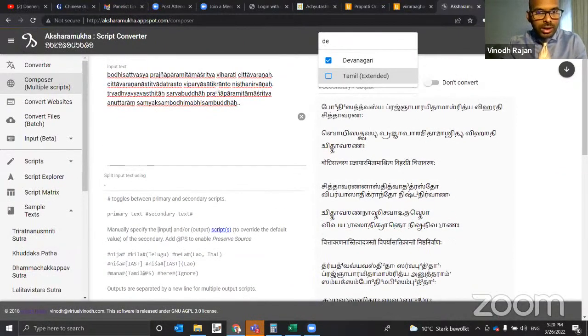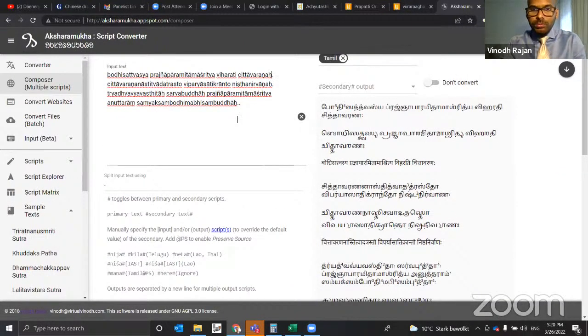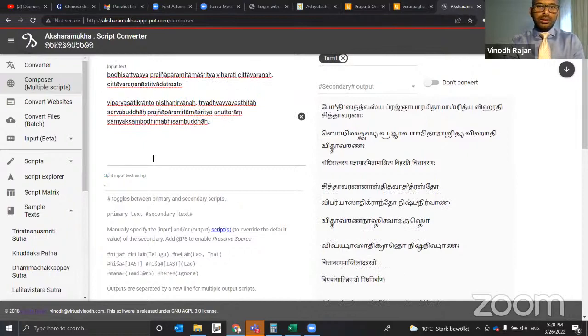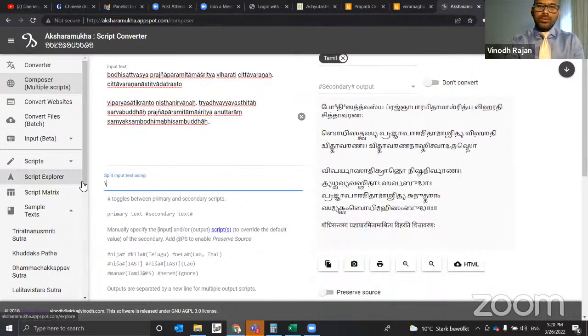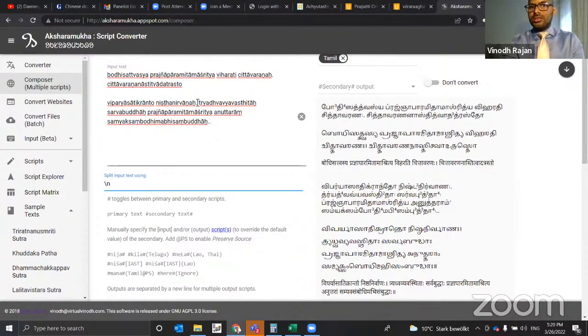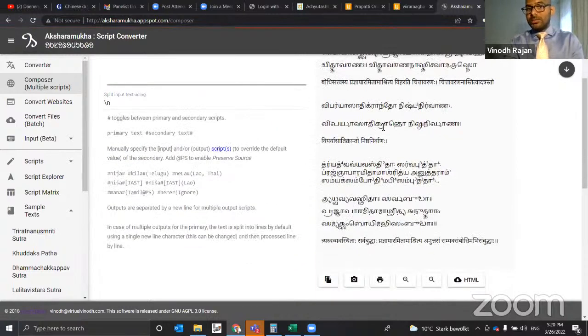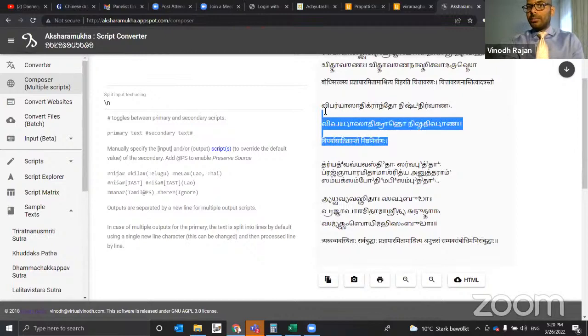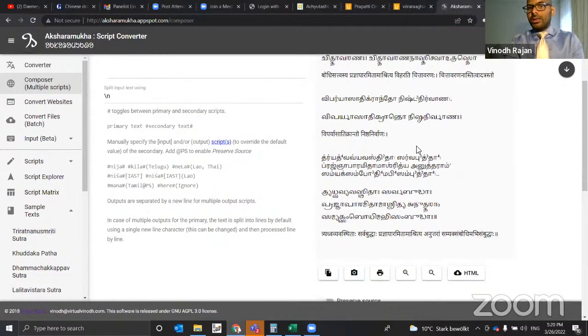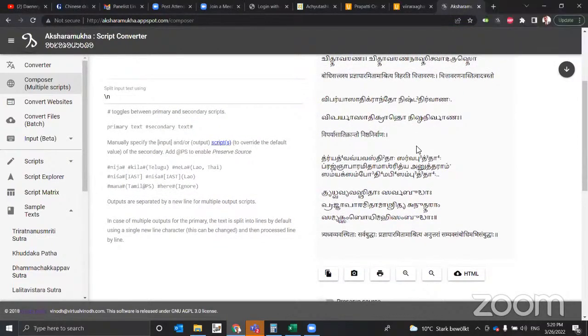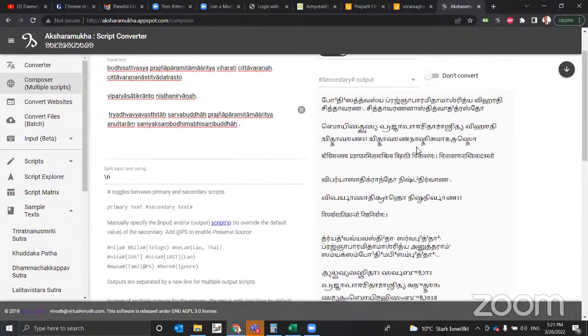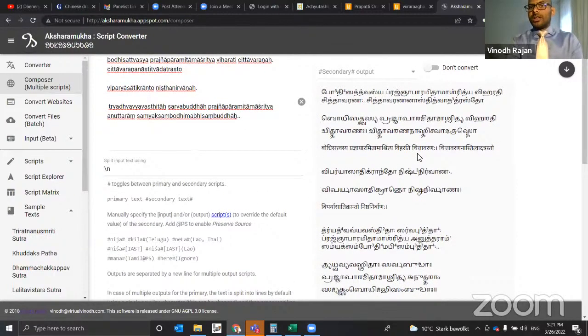I split it using the full stop. You can split with new lines, whatever you like. If you split with new lines, maybe it's easier. So I want to split using new lines. It's the default. So you can put each line, and each line will be duplicated. You can have it in Tamil, Grantha, and Devanagari. So you can try it out. So you can do it already. Get multiple scripts.